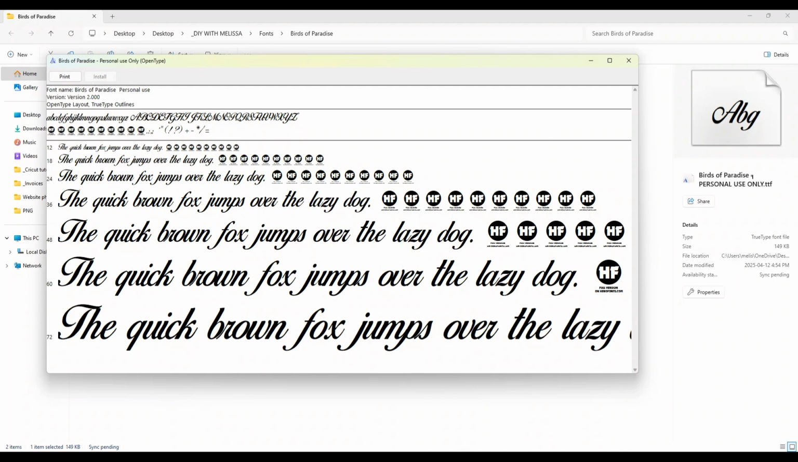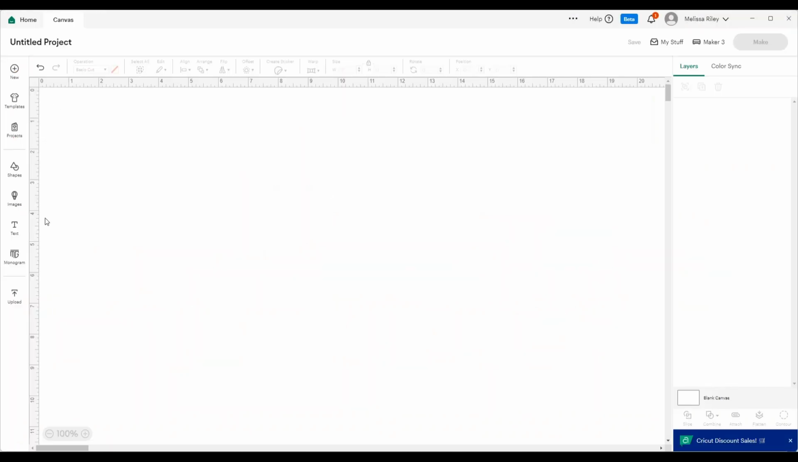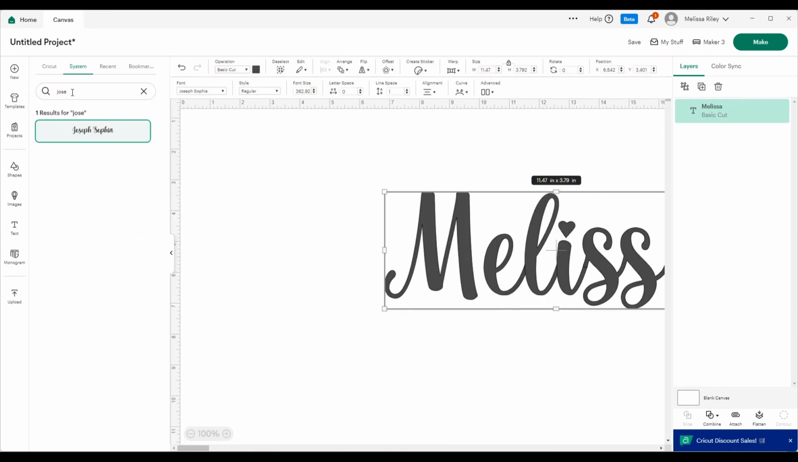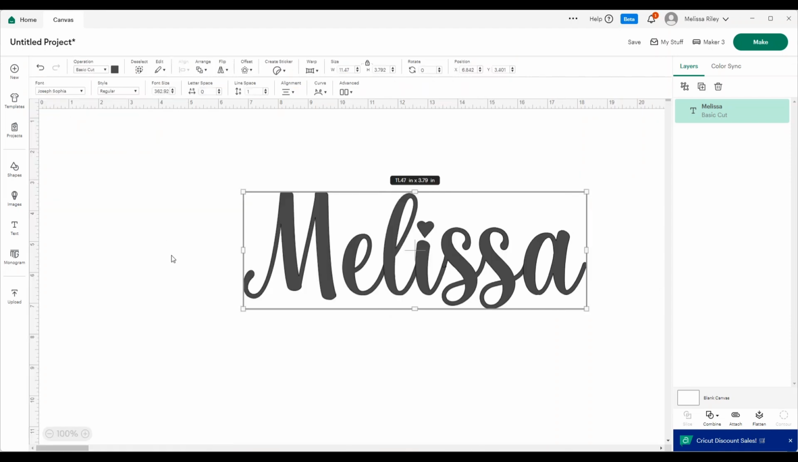Once you've installed your font, I'm going to bring a text box in and type in my name. And I'm going to search for the name of that font, which was Birds of Paradise. So we'll just start off with birds. As you can see, it's not in Cricut yet. Why that is, there are two options.